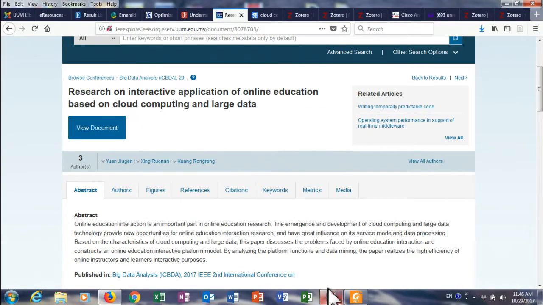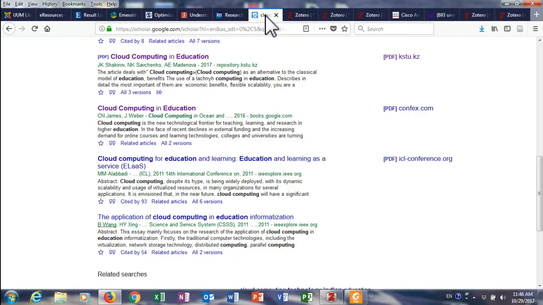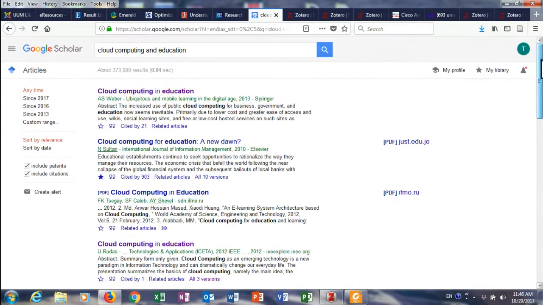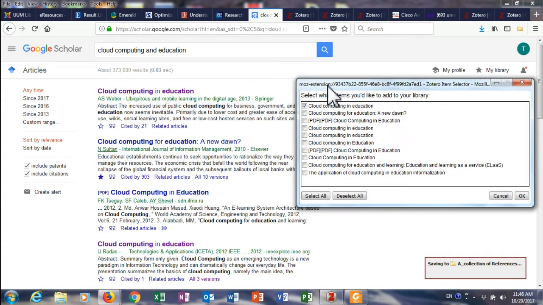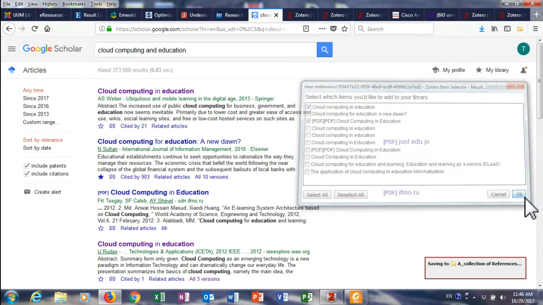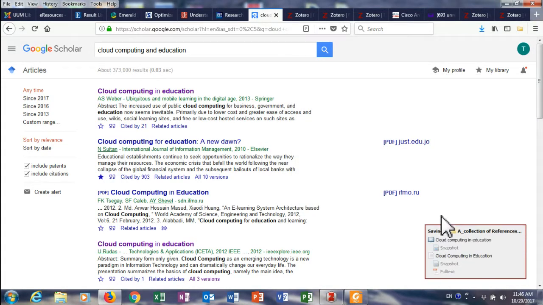The last thing that we would like to highlight here is using Google Scholar, which most researchers are using. We have to search for any specific entry. Here I just searched for cloud computing and education. We have the folder the same way. This one, I can select, does not include any PDF file, but this one has a PDF file, so we can just click it and see what will happen. It will start to download and retrieve the data.